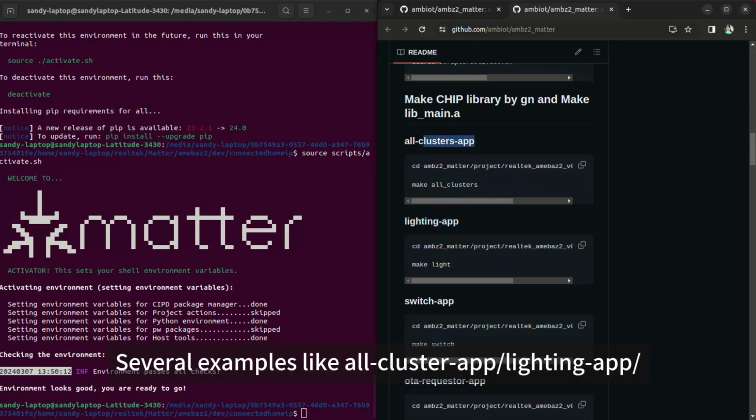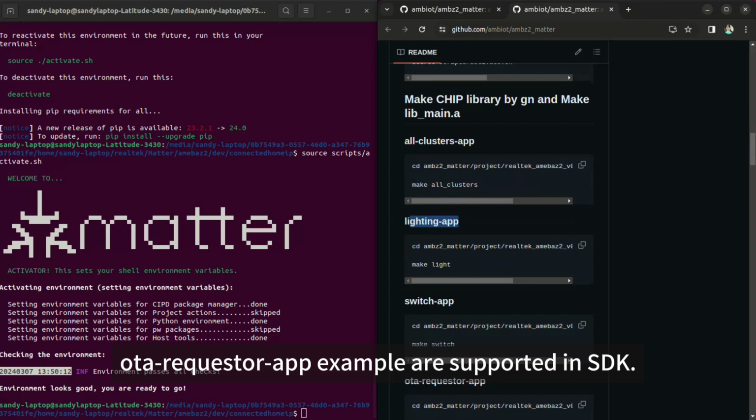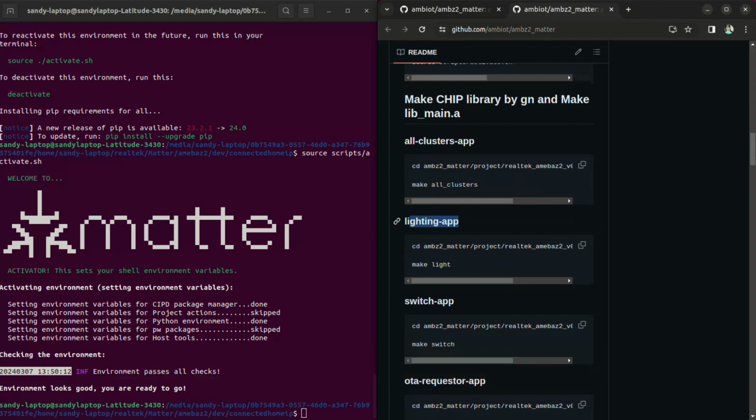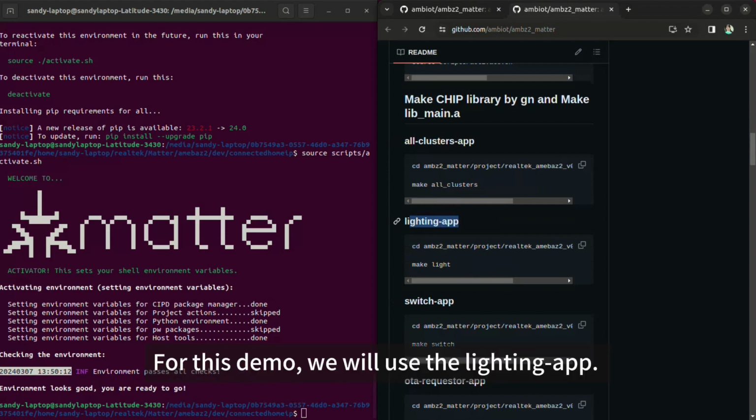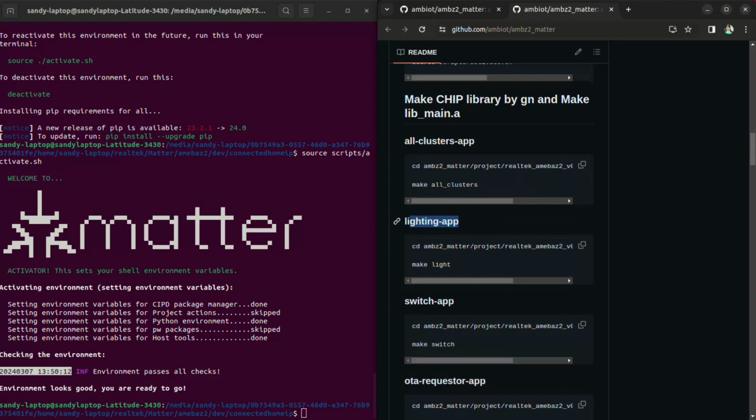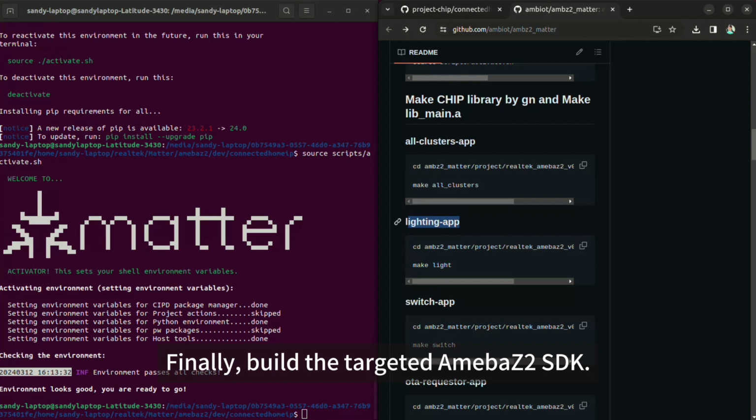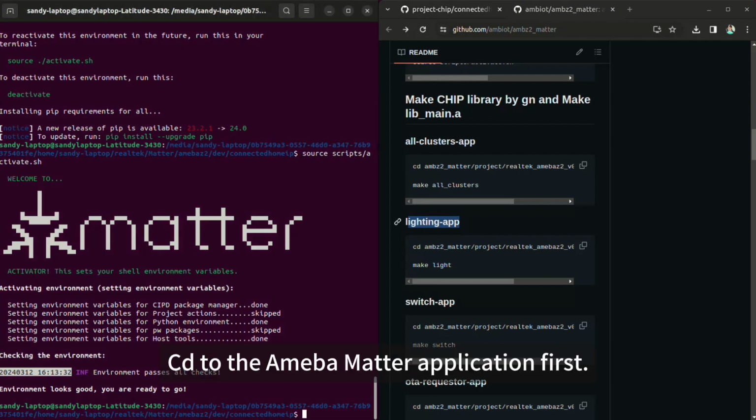Several examples like the Lock app, Lighting app, and OTA Requestor app example are supported in the SDK. For this demo, we will use the Lighting app. Finally, build the targeted Amoeba Z2 SDK. CD to the Amoeba Meta application first.